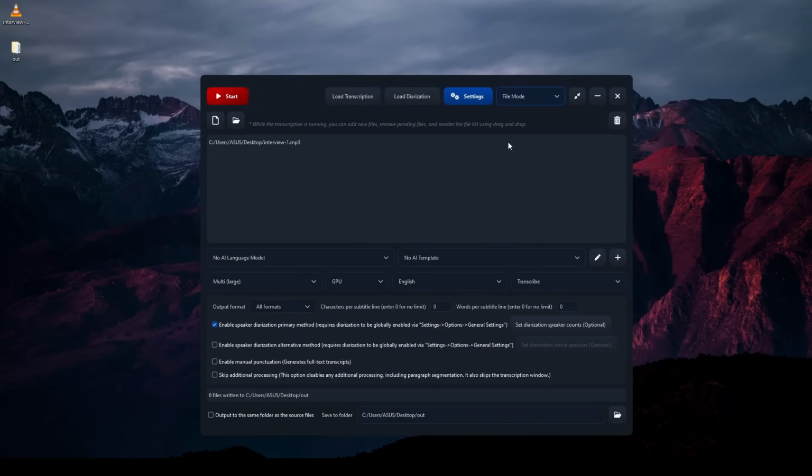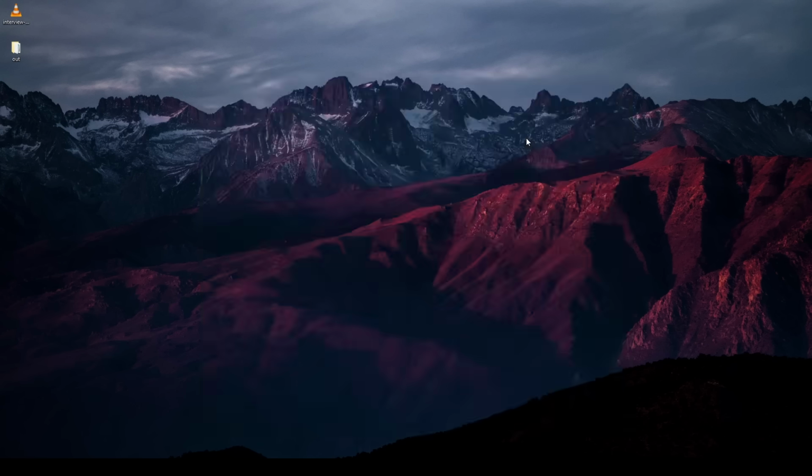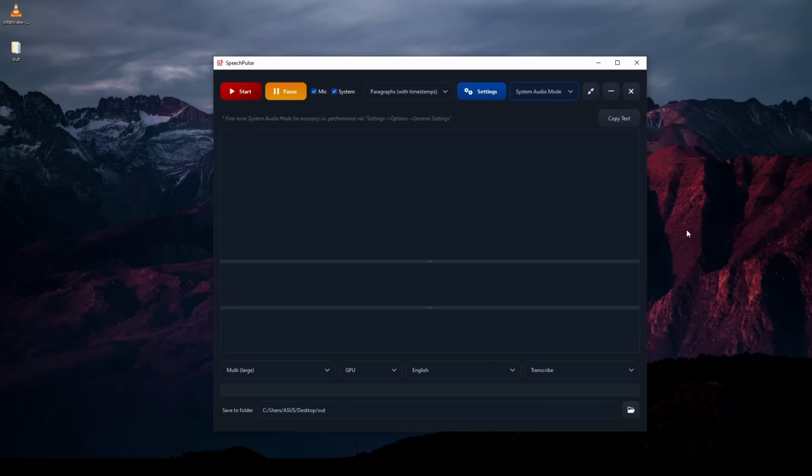Now I'm going to demonstrate the system audio mode. You can use system audio mode to transcribe any audio you play back on your computer. For example, you can transcribe any online videos you are watching or tutorials in real time using the system audio mode. System audio mode also supports transcribing both system audio and microphone at the same time. For example, you can use this feature to transcribe the online interviews. Now I am going to demonstrate the system audio mode, recording only the system audio.